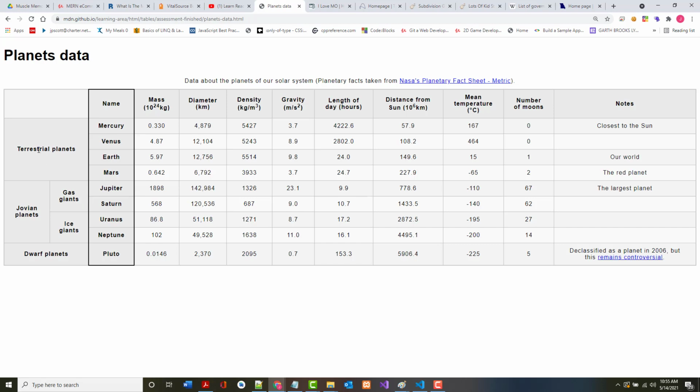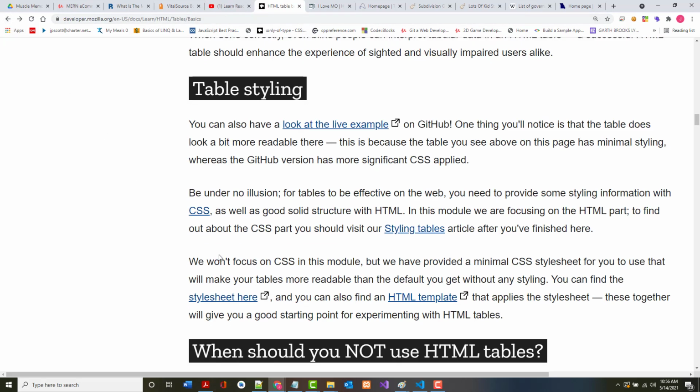All right. You'll notice that here what we have is we've got something that spans 1, 2, 3, 4 different rows. This Jovian planet spans 1, 2, 3, 4 different rows. This gas planets or giants spans 2 rows, and the ice giant spans 2 rows. All right. I'm just giving you a little bit, hopefully at least, of context as far as how this is set up.